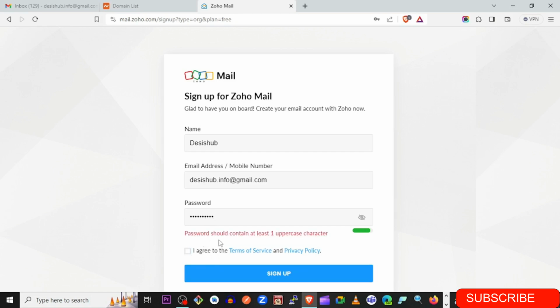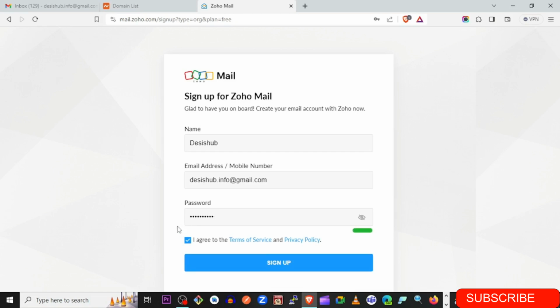They say the password should contain at least one uppercase, so I'm going to provide one uppercase. In fact, I'm going to modify all of it, so I'll start with uppercase. It should now have one uppercase, so I'm going to go ahead and sign up.